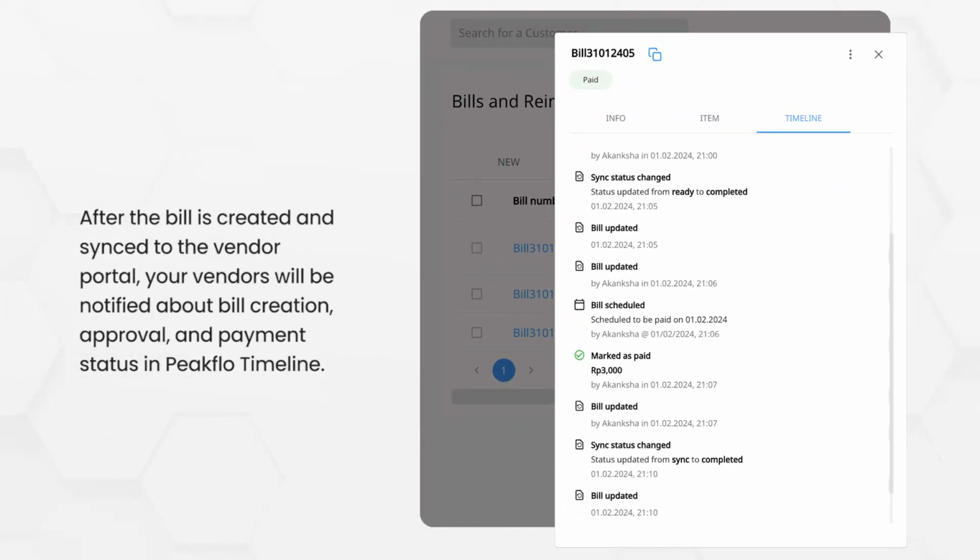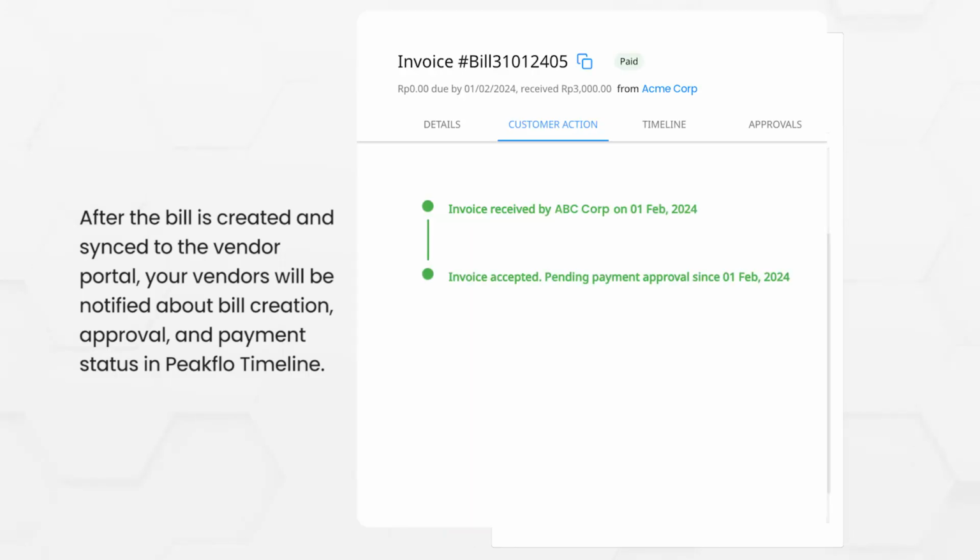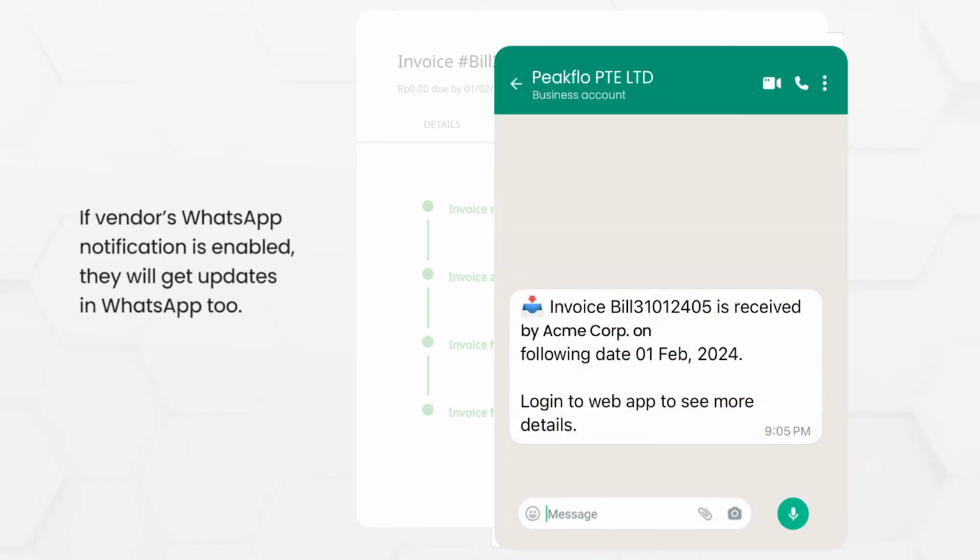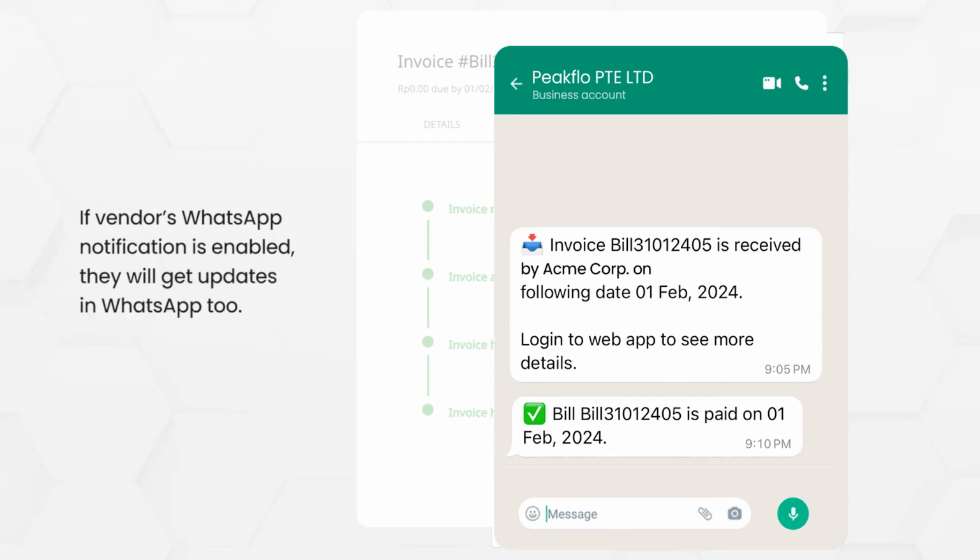After the bill is created and synced to the vendor portal, your vendors will be notified about bill creation, approval, and payment status in Peakflo timeline. If vendors' WhatsApp notification is enabled, they will get updates in WhatsApp too.